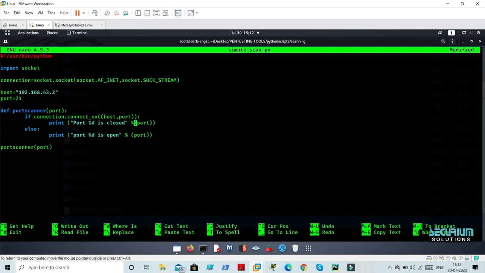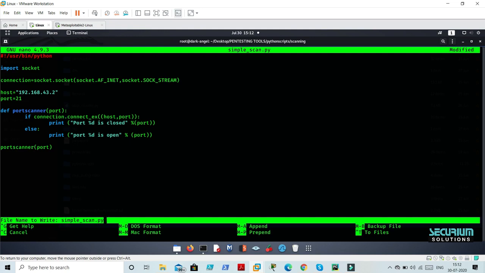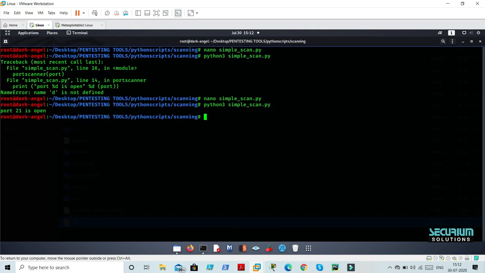Okay, so this way. Now I'll save this file. Now I'll run once again. Port 21 is open. That's very simple, right?